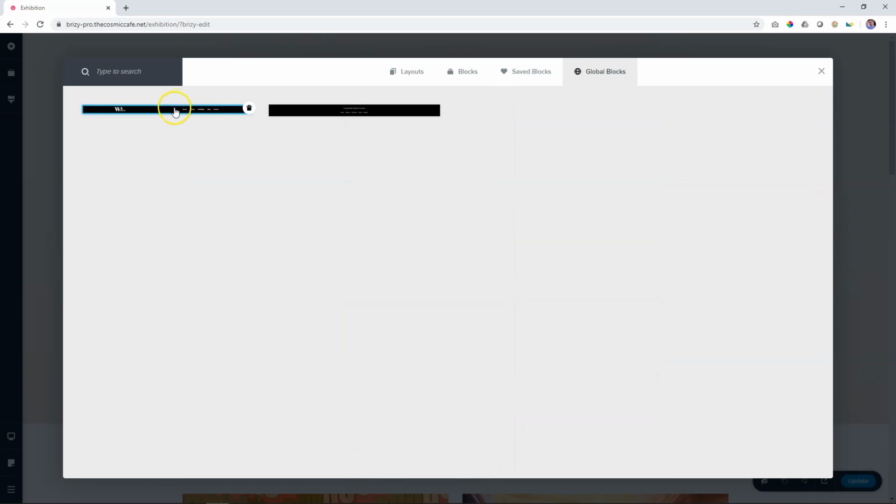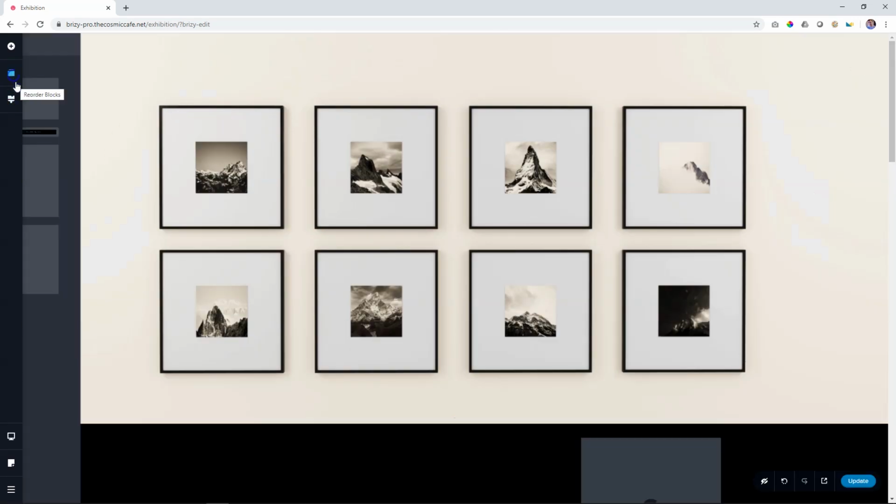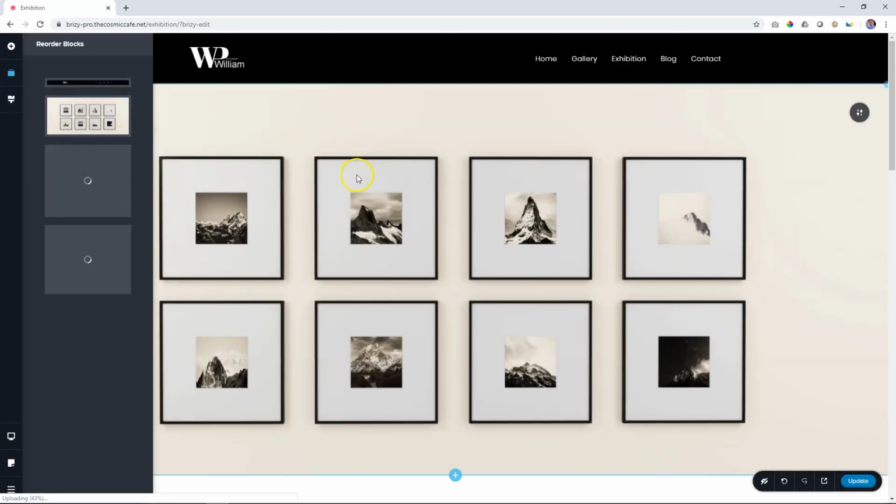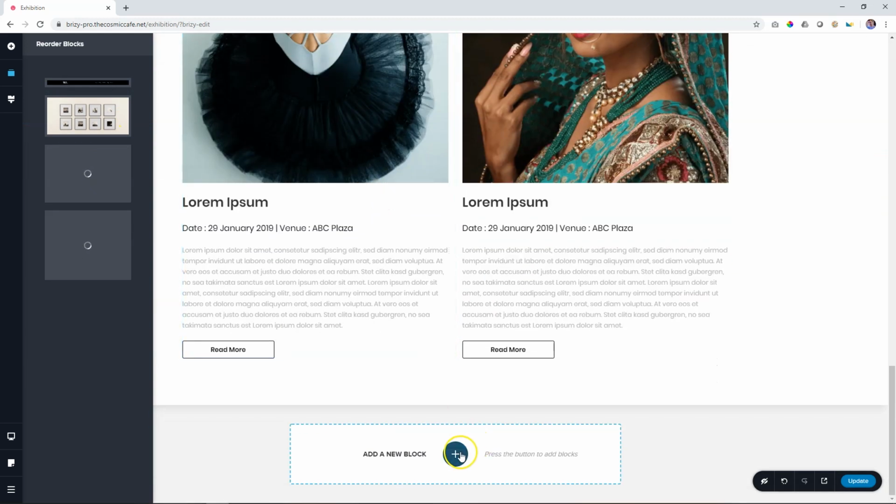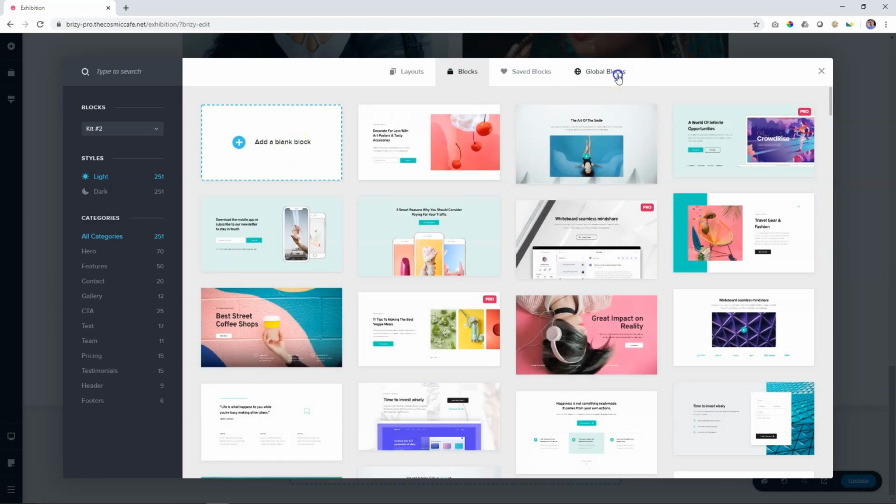Global blocks. Do the same thing. Click and drag to the top and go to the bottom. And we do that one as well. You need to stick around.